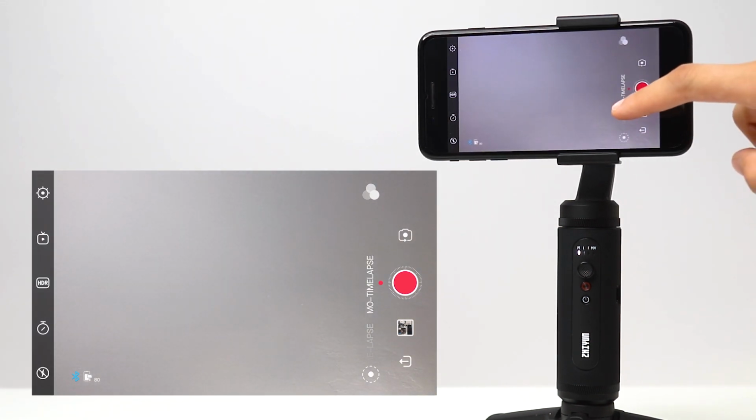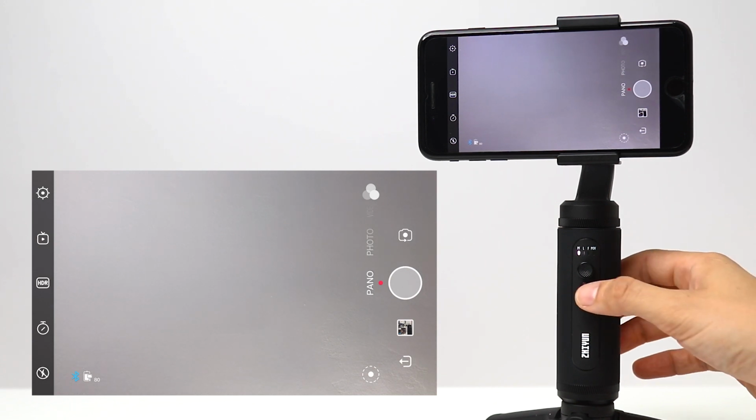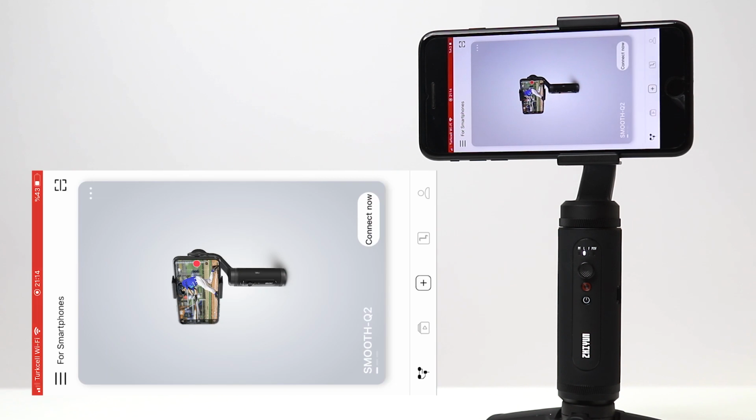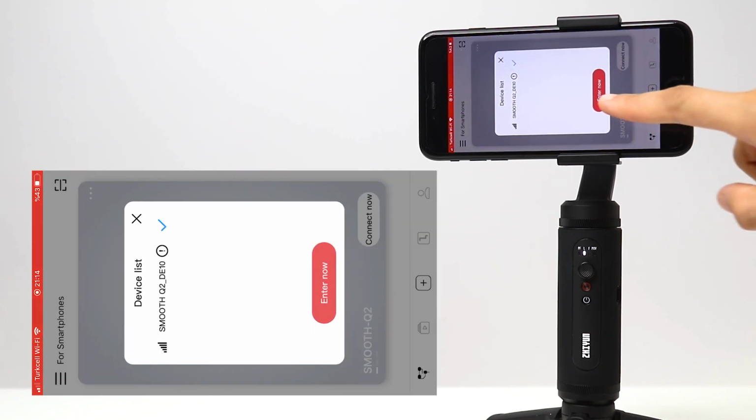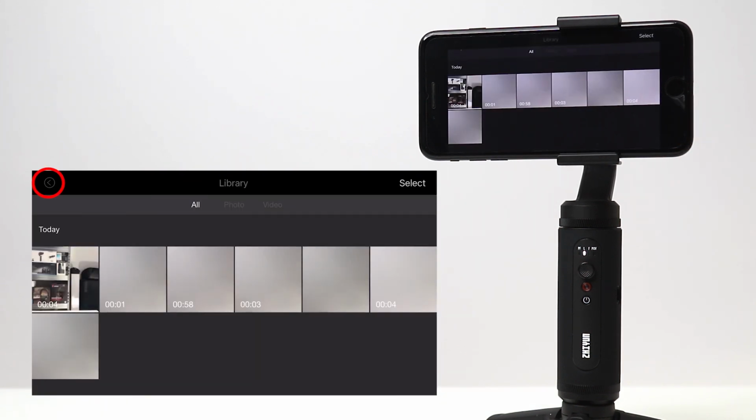Last shooting mode, Panoramic Photography. In this mode, when you press the red button, you get a 180-degree image. If you want to return to the main menu, press this icon. You can view the photos and videos you have taken by pressing this icon and save them to the phone. You can return by pressing the icon at the top left.